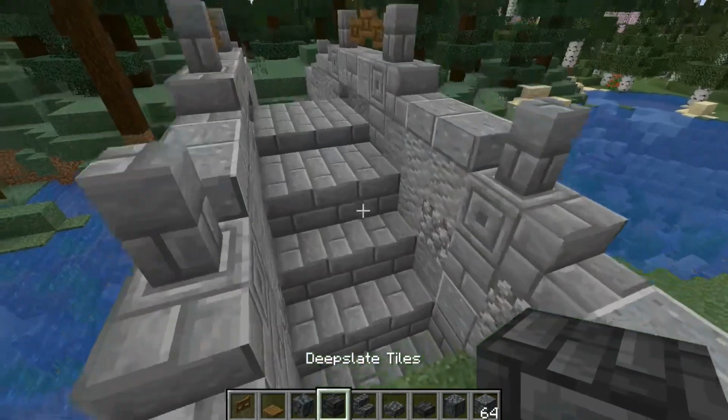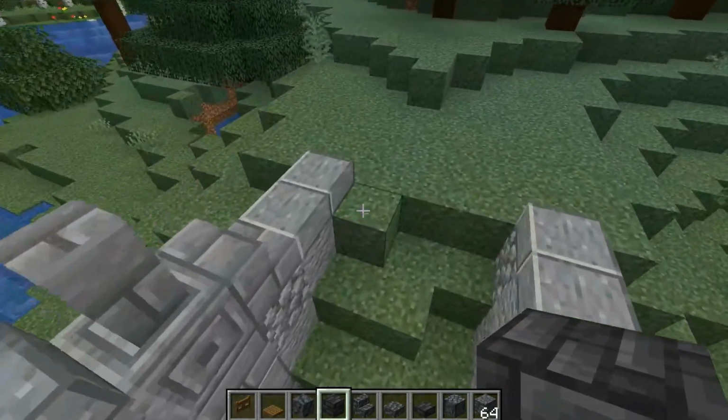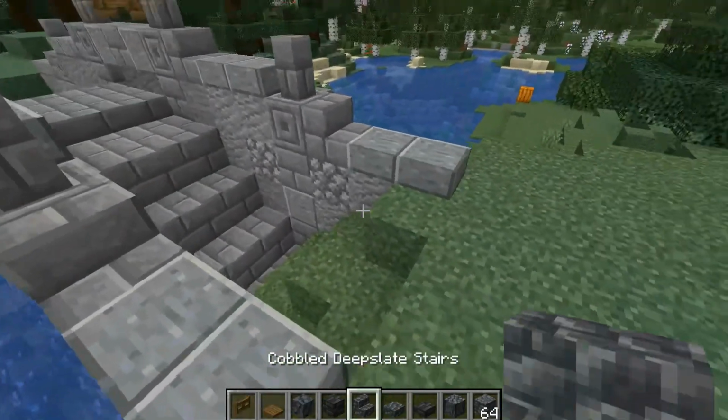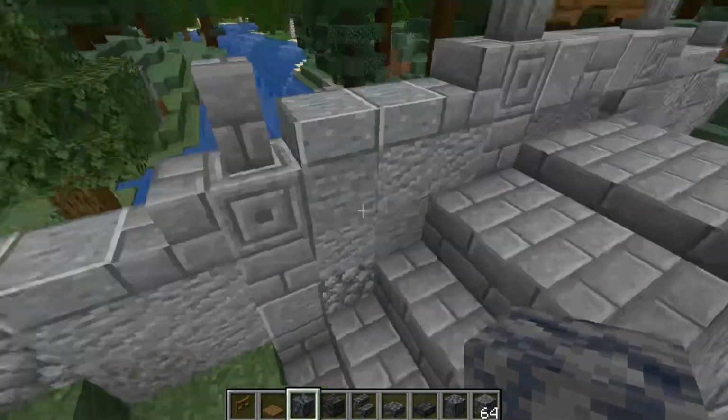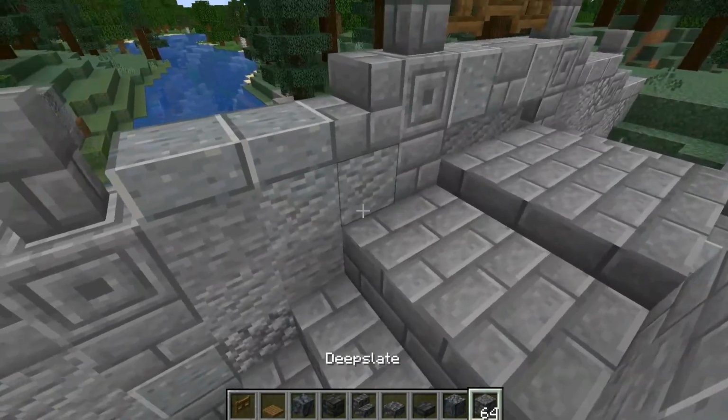Now for this, I find the best thing to use is generally deep slate. I don't know, maybe I'm just a deep slate simp. I always use deep slate.